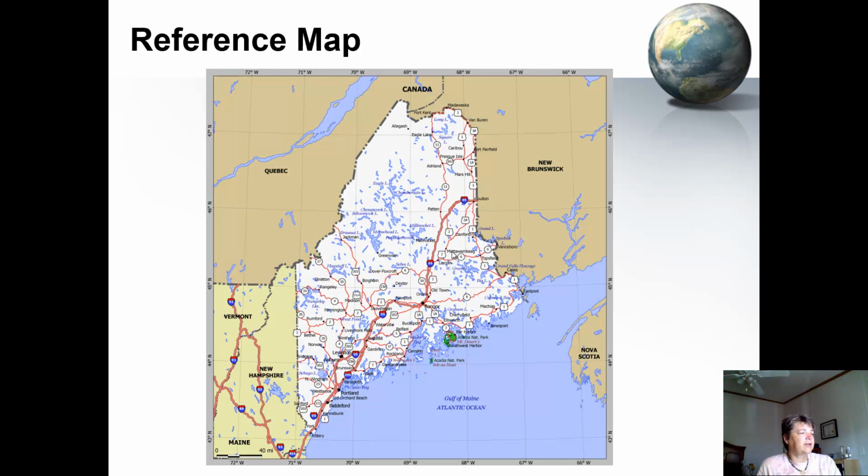Now, reference map, here's the state of Maine. A reference map tells us where Canada is, where Quebec is. It shows a specific type of boundary between the United States and Canada, a different type of boundary between the states in the United States.